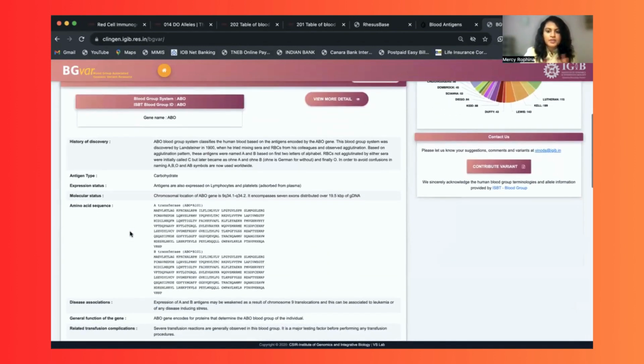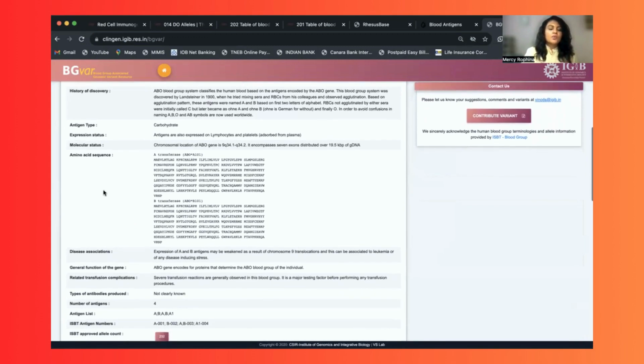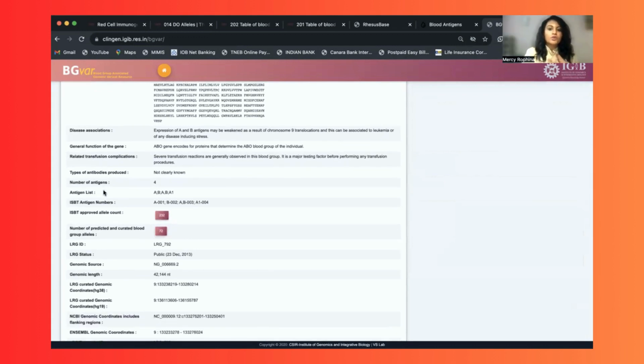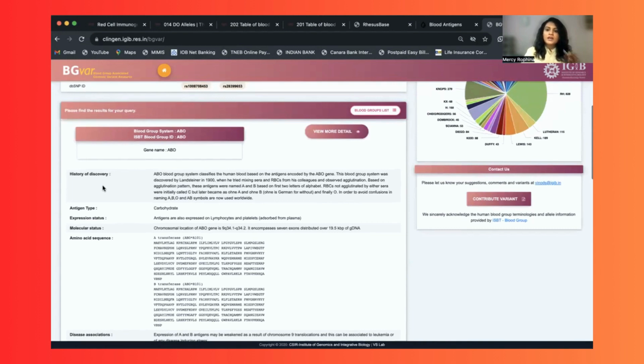It gives me the overall information which we get from multiple sites and multiple resources. Everything is clubbed together so that we get all the information on one particular platform. It talks about the history of discovery. Is it a sugar antigen or is it a protein antigen? What is the amino acid sequence? What are all the disease associations? How many antigens are present? What are the names of the antigens? What is the LRG ID of the gene? So all the possible information which we can obtain from multiple sources is collated together in this particular site.